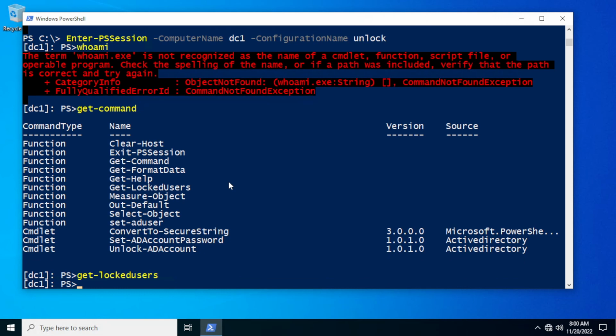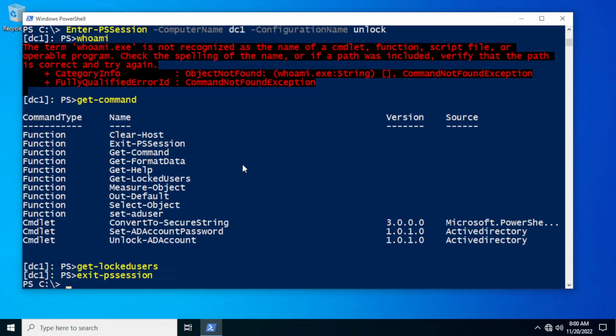But anyway, so that's creating the endpoint itself. And then if the user wants to get out of it, they could do Exit-PSSession, and then they are back out of it, right? So that is creating the endpoint.